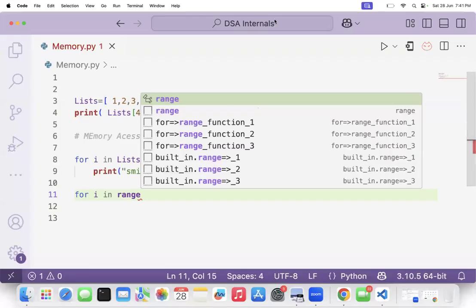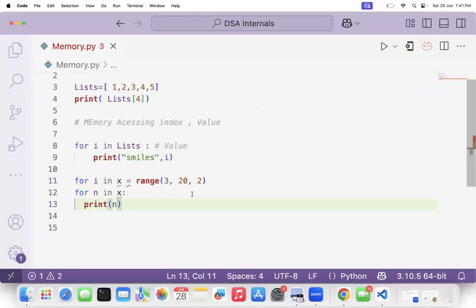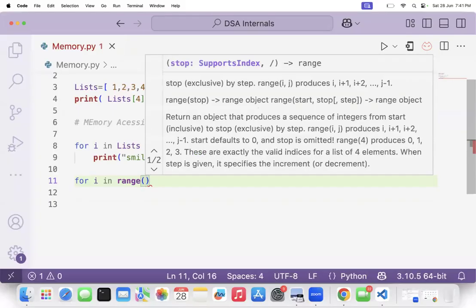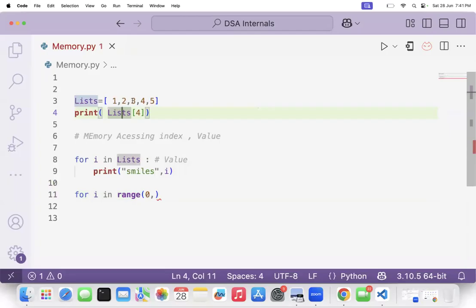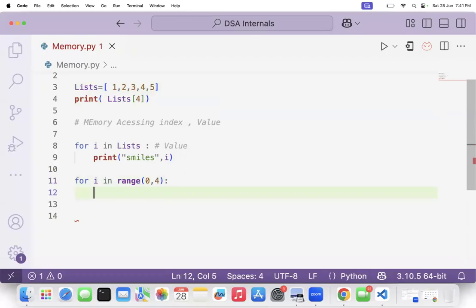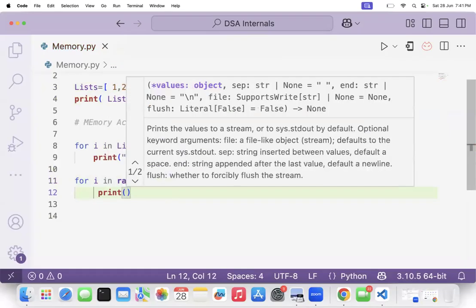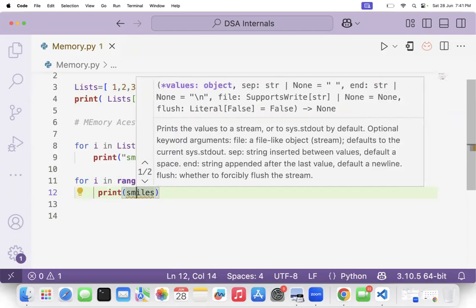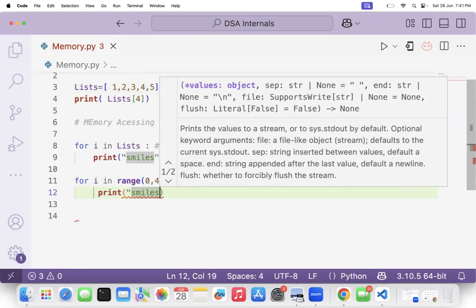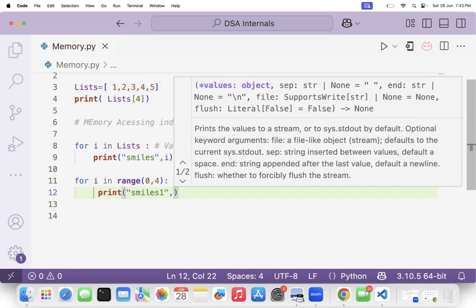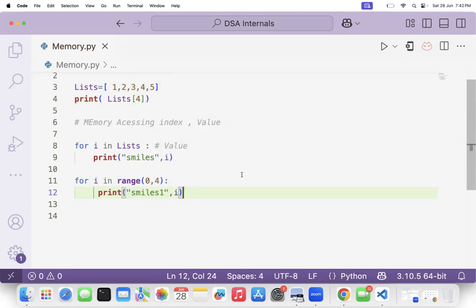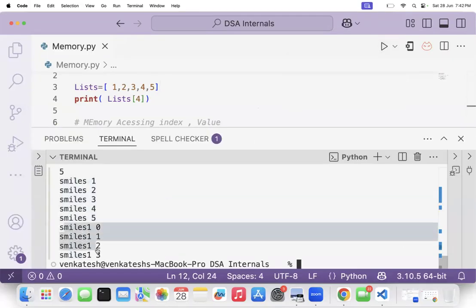So let me give you an index. This is an index I'm trying to specify here. So let me give an index that I start from 0. And what's the value I have here? So maybe I'll specify 5, right? So I'll specify 0 to 4. Okay, and print here smiles. And I will try to access here with smiles 1, and I'll try to access here. It will only give me the index in this case. So I will get the indexes only here, not the values.